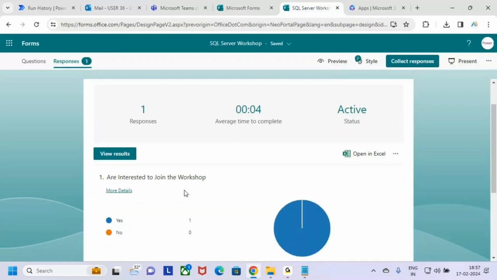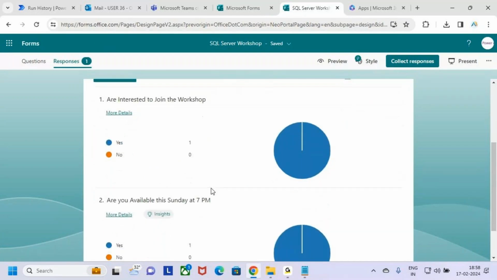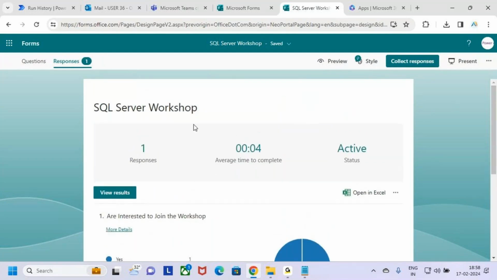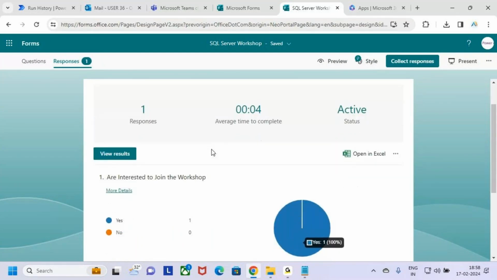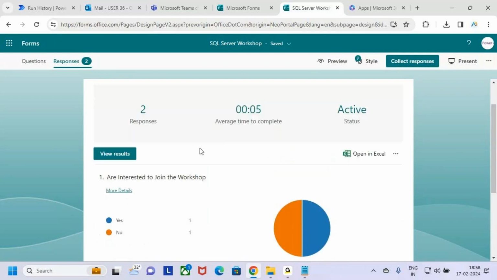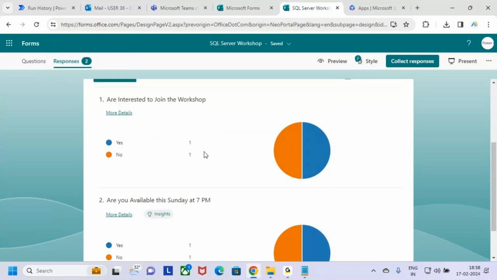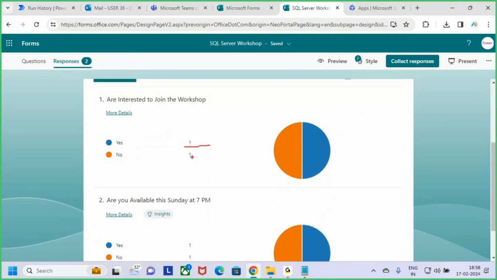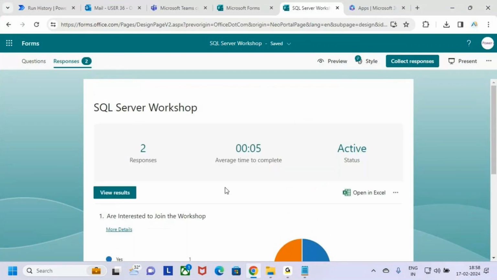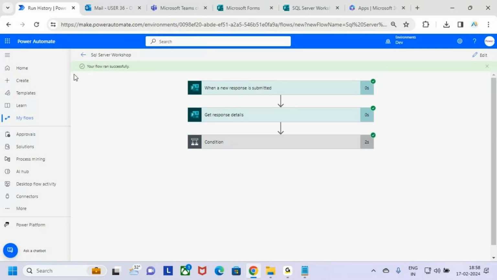One response is submitted. One person said yes, he is interested to join. Waiting for another response, no. Now see, two responses are there. One response is saying yes, he is interested to join the workshop. Another response is saying no. Now go to my flow. Now see, the flow ran successfully.